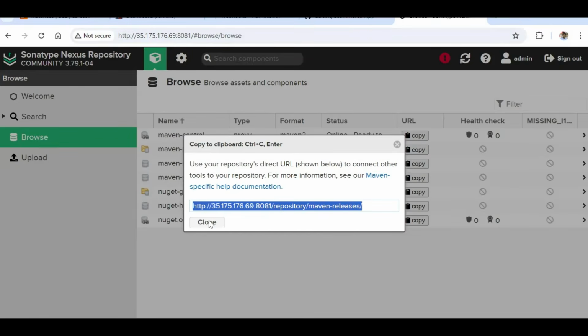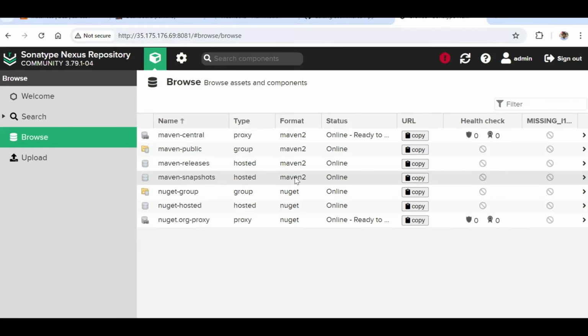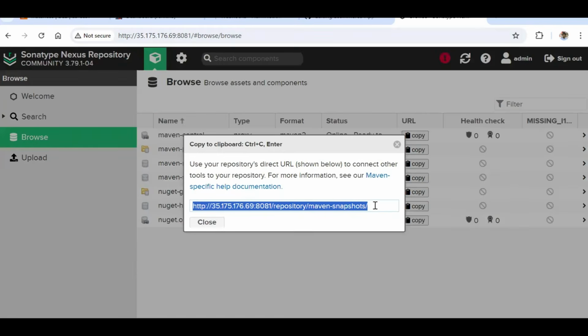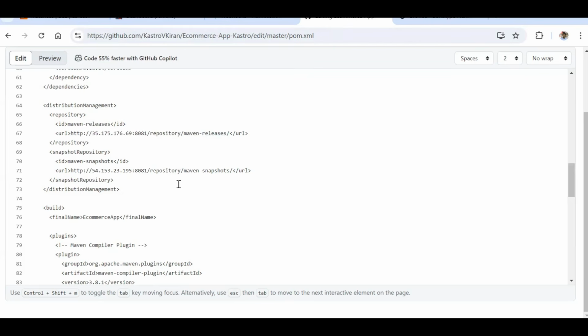So let me close it. And here you see Maven snapshots. And then click on copy. And you will see the URL. So copy this entire URL and go to pom.xml file. And here you have to remove the existing one and then paste the one that you have copied.